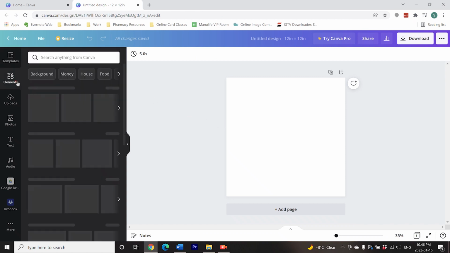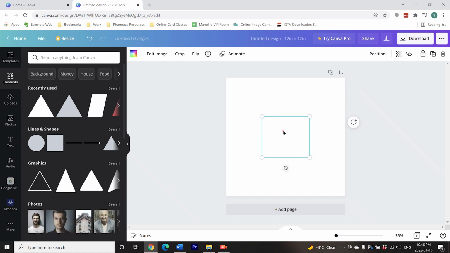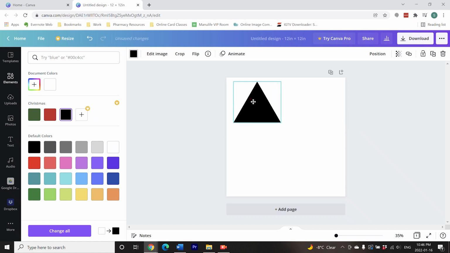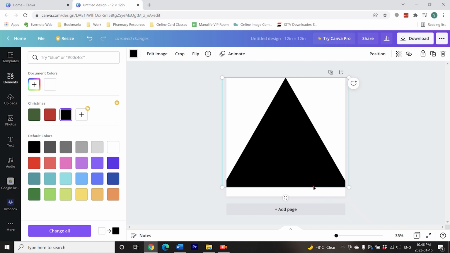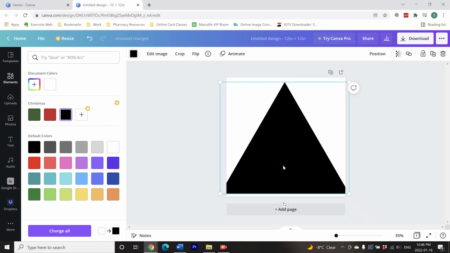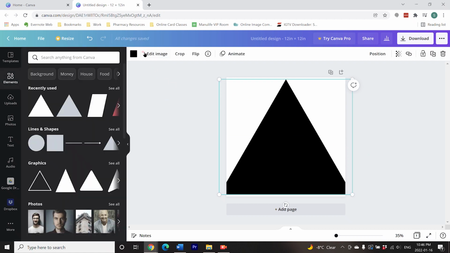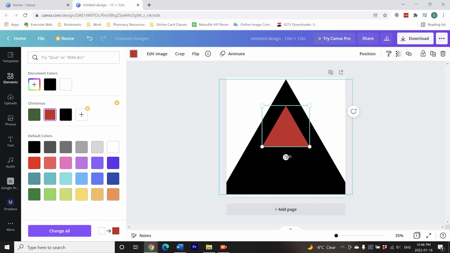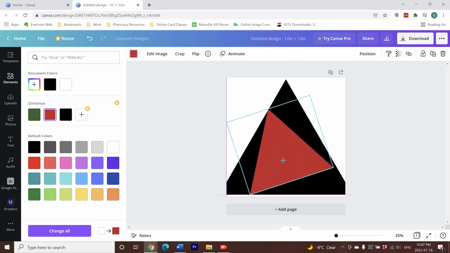Next, I'm inserting a triangle shape, which I can find by going into the Elements section, and you can either go in the Lines and Shapes section, or you can just type in triangle in the search bar and one will pop up. And I'm just going to make this large enough to fill up my whole page. Next, I'm going to insert another triangle, and let's just make this a contrasting color so that it's clear to see. I'm going to click and drag to rotate the shape by 18 degrees, which was my angle of rotation of choice.